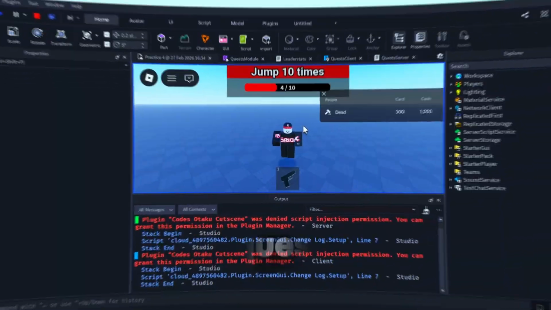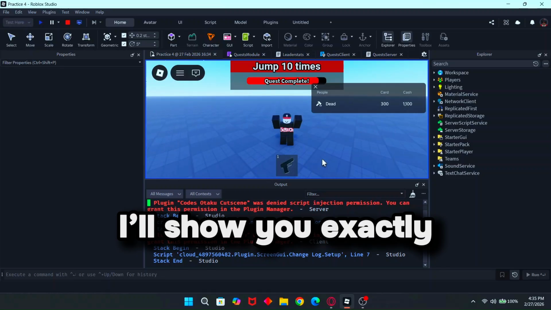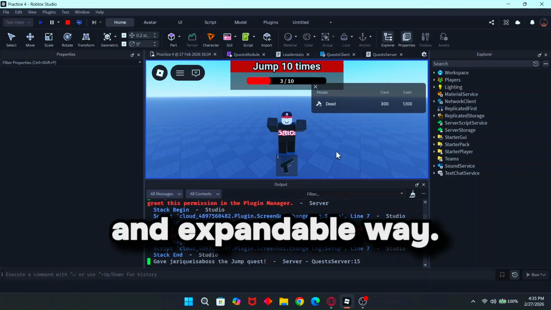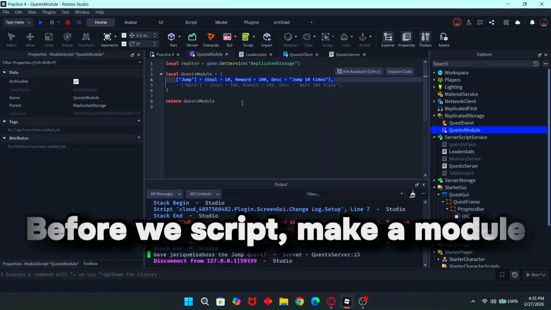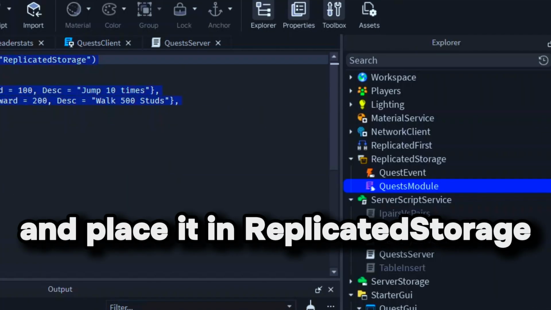This is a fully working quest system, and in this video, I'll show you exactly how to make it in a simple and expandable way. Before we script, make a module for your quest data and place it in replicated storage.